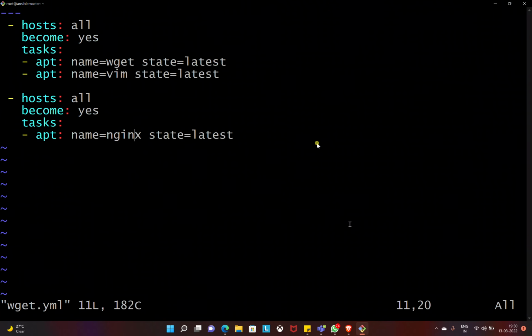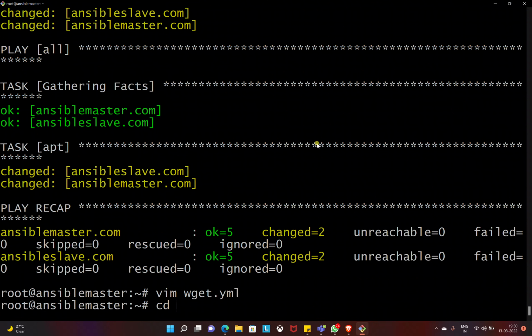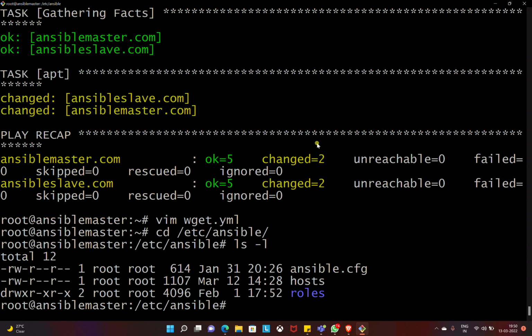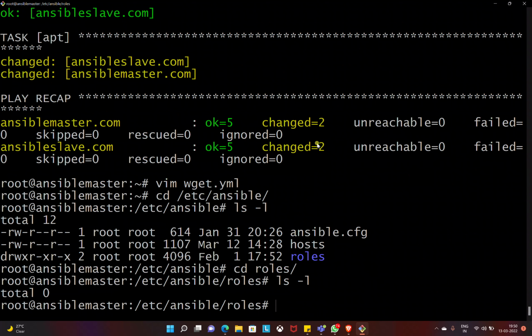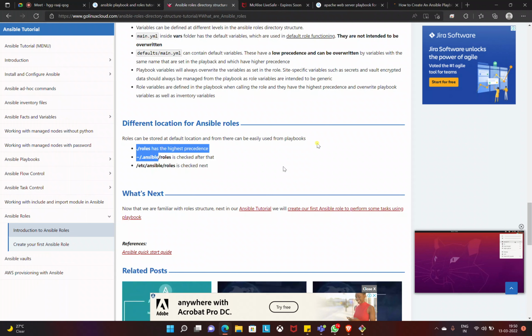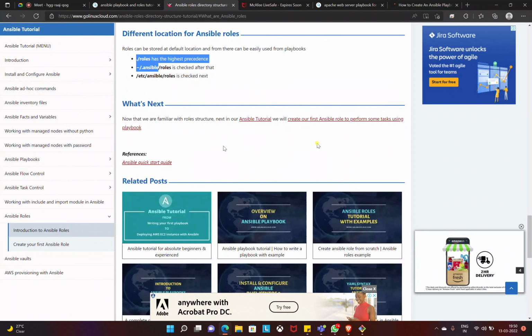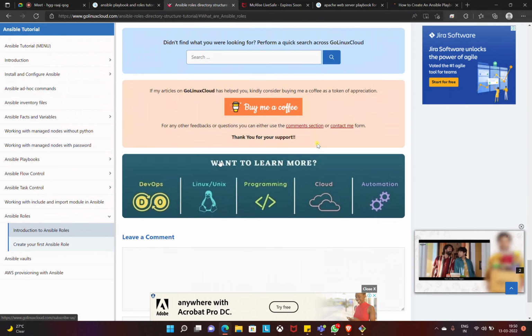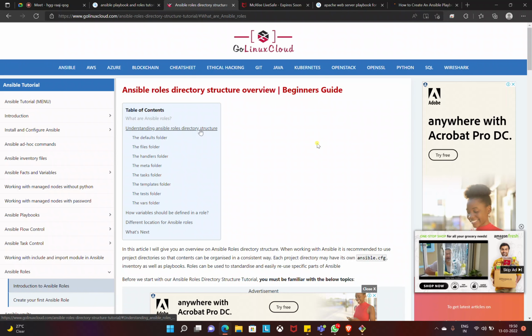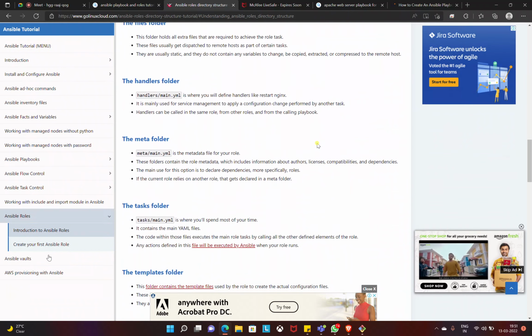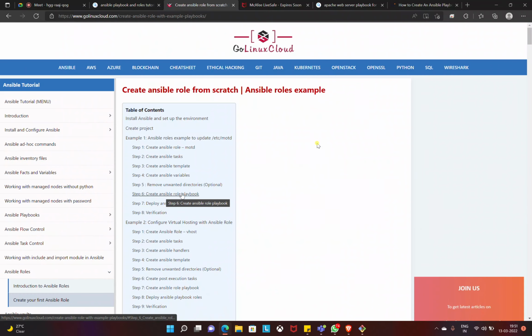Now where will the roles be? I told you, when I installed Ansible, there will be a roles directory present. Let me show you. Go to the /etc/ansible directory. If I do ls -l, this is the roles directory. As of now, I have not created anything, so it is empty. That directory will be there. Next we are going to do some hands-on with roles, then you will understand.